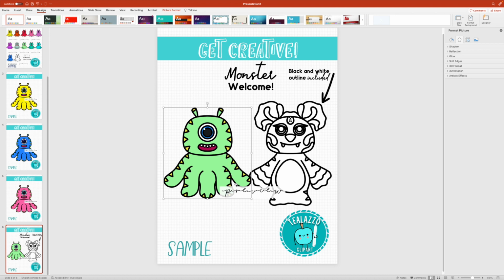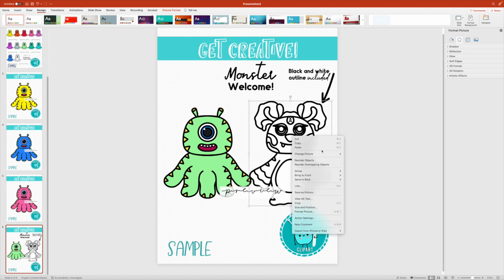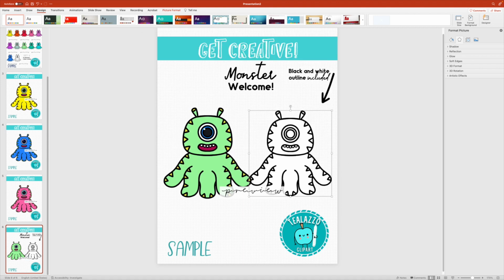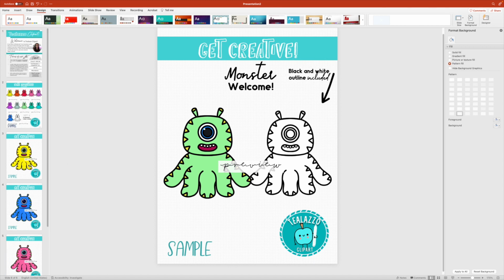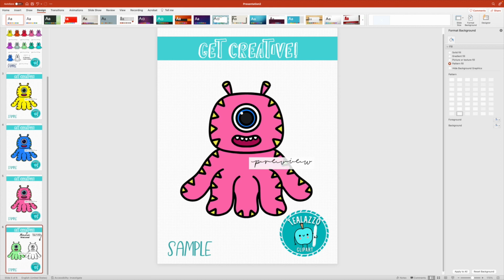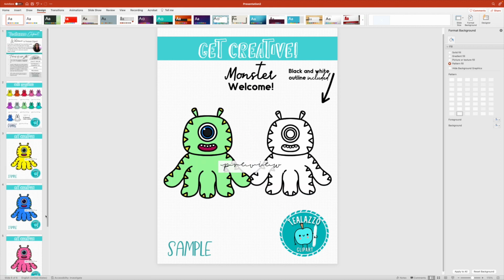And just like the little preview, I like to go ahead and show that there's a colored and a black and white version, and I'll just add him up there, and you can see I've written here black and white outline included. And so yeah, that's basically what I will do for the change out of my template to basically create a brand new monster set. I'm going to save this.